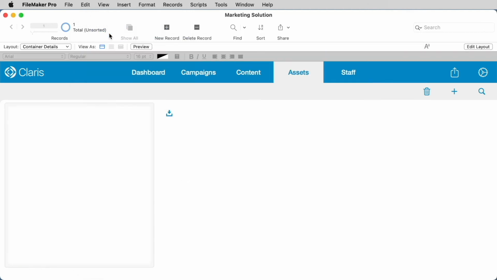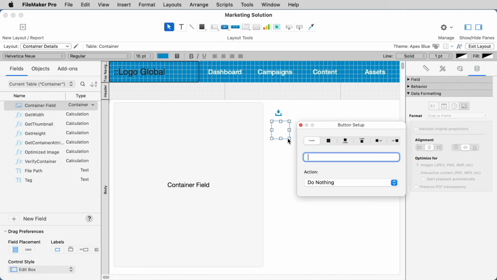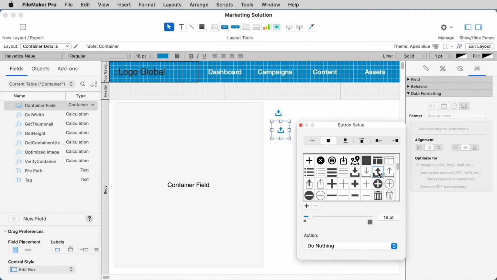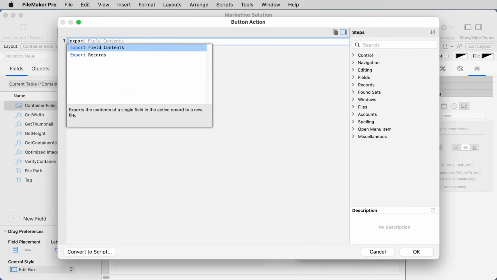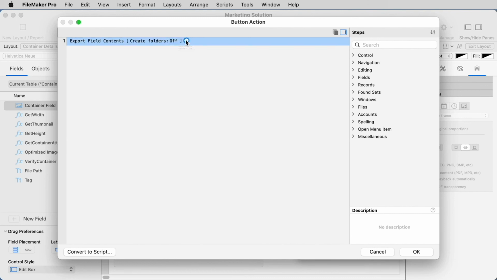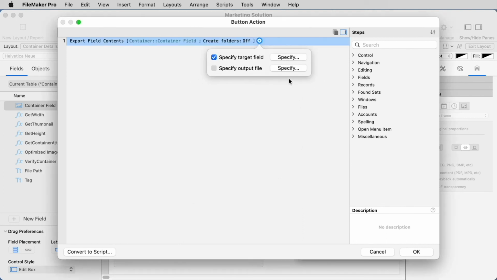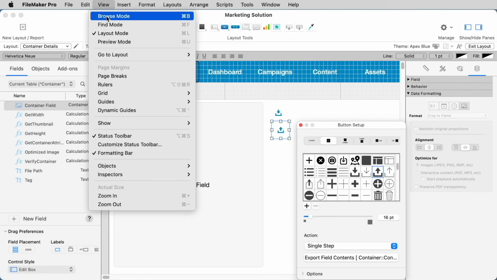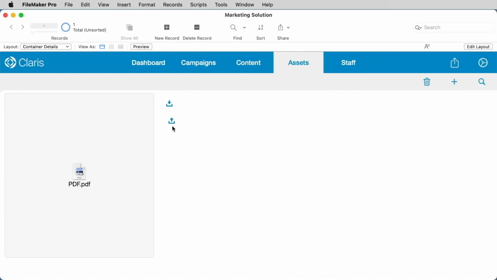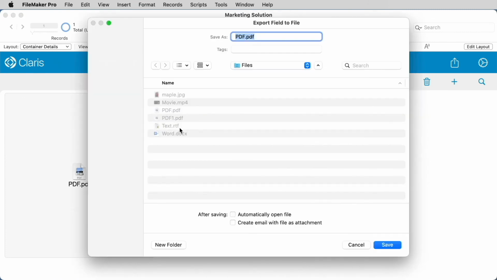Or if you'd also like to make this a one-step process, there's also a supported script step that you can either use to assign as a single step against a button, or make the script step part of your script. The Export Field Contents lets you choose which container field on the layout you want to export from, and you can even specify the output file, or leave it blank to allow your user to specify the location and file name of the exported file. Now, when your users click on the button, it initiates the entire process, still allowing them to choose automatically open file or create email, or you could add those in as settings in the script step when you configure it.